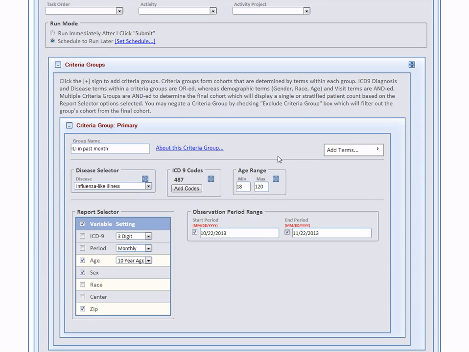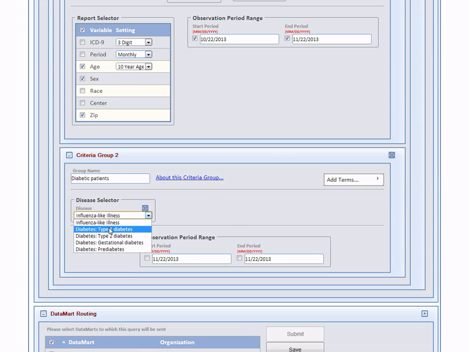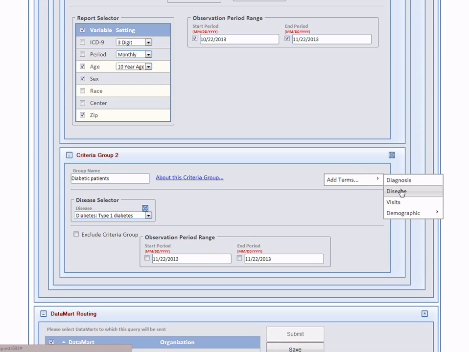Now I've defined my first criteria group, but I want to know about new cases of ILI within patients with diabetes, so I need to add a second group. I'll go to the top of the Criteria Groups panel and click the plus button. I'll name my second group Diabetic Patients and add terms to the group. I want to find patients who have a disease report for type 1 diabetes or type 2 diabetes.